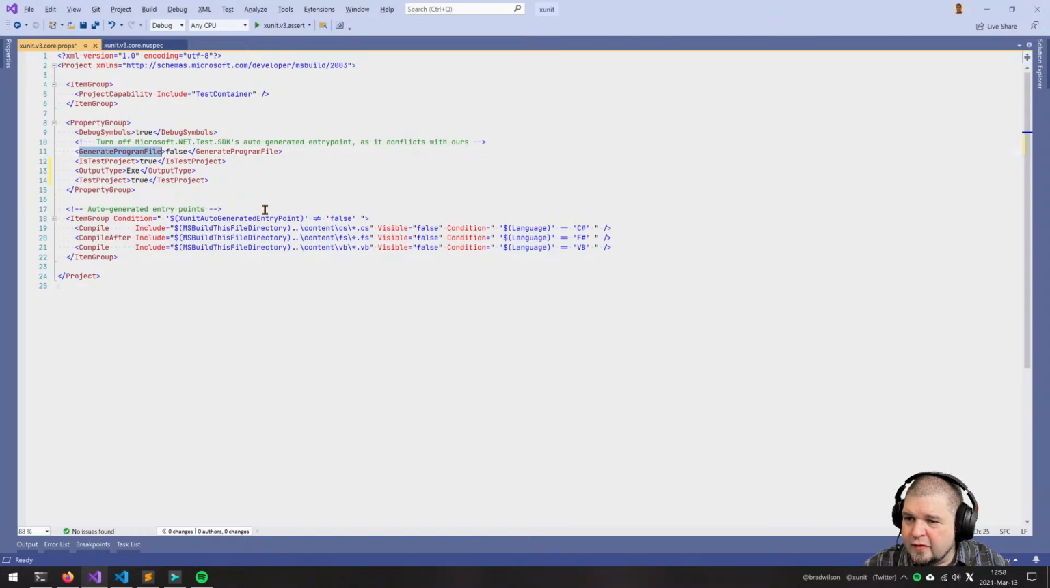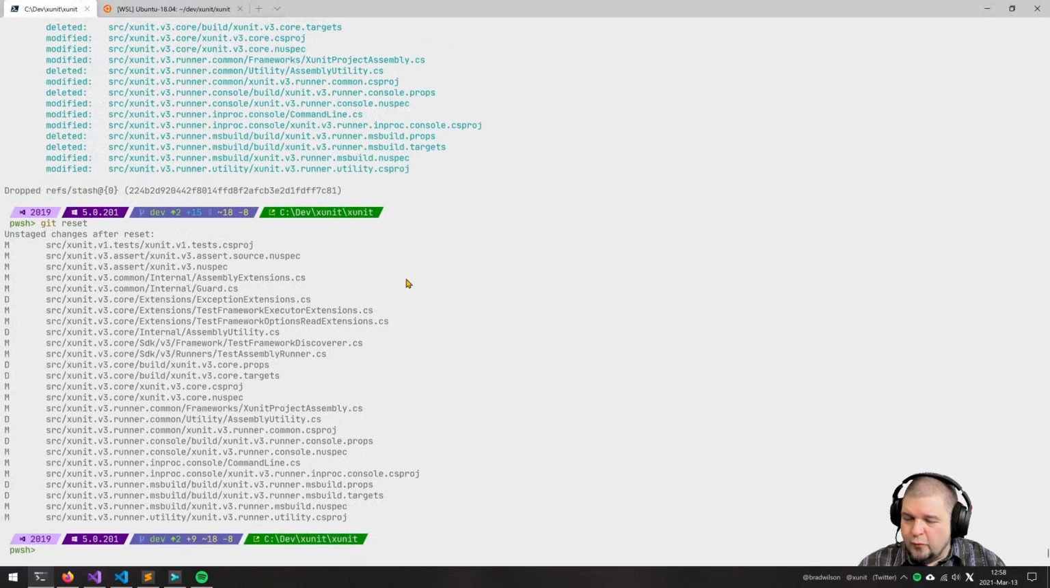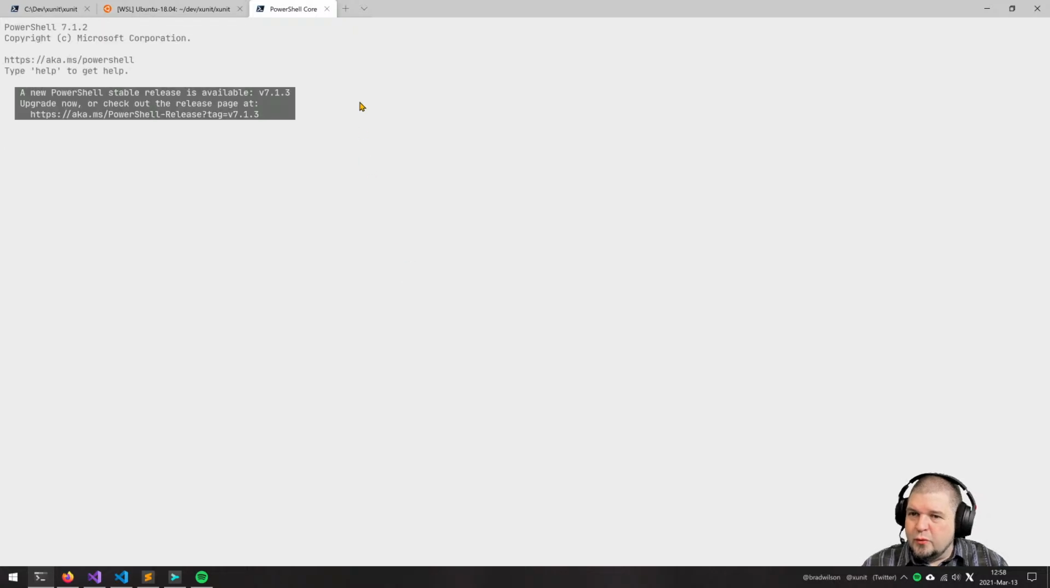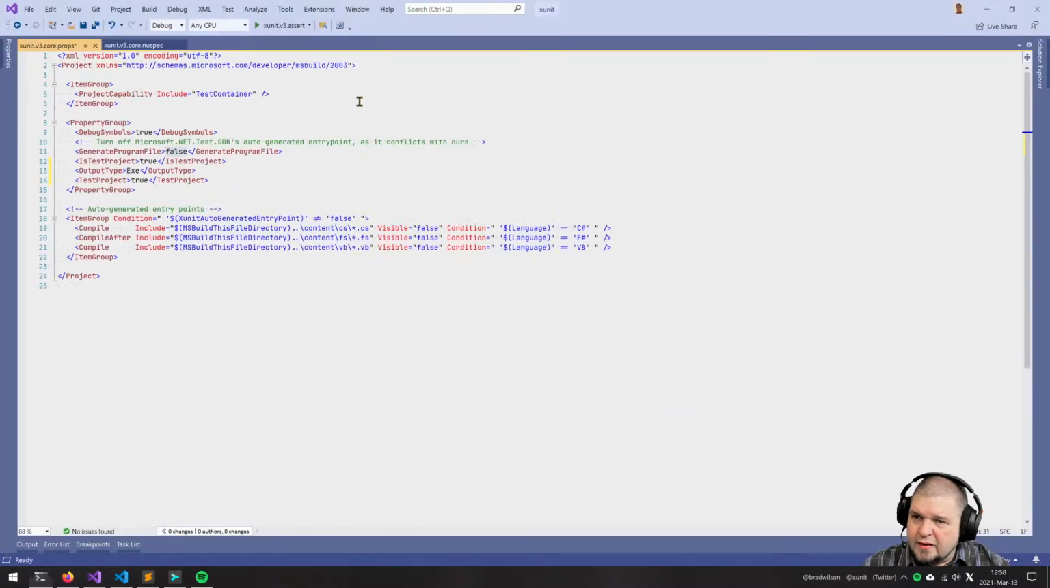They generate those. And then this generate program file we set to false, because if you include Microsoft.NET.Test.SDK, which you will if you do the Visual Studio runner, they will auto-generate a program file for you. So if we go look, let's open up a new tab. Yes, I know there's a new PowerShell, but it's not on NuGet yet. If I go look in my NuGet cache, right, and then this is Microsoft.NET.Test.SDK, right?